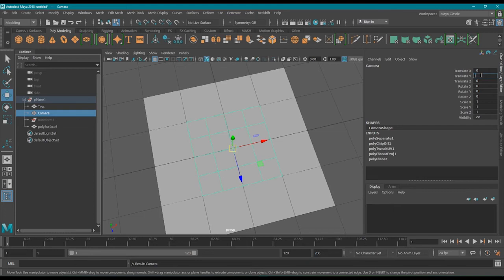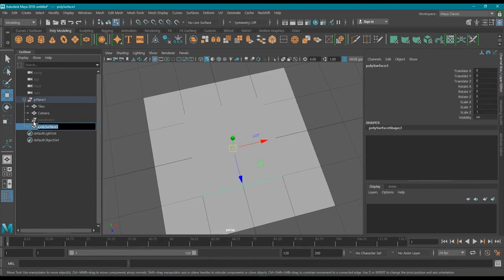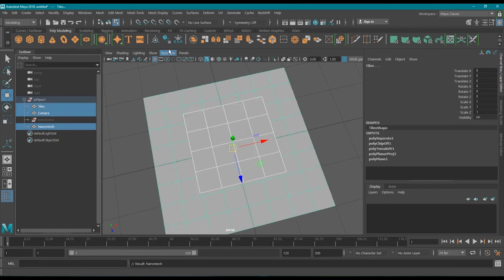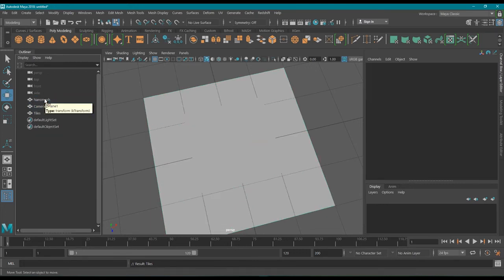Let's see, 0.5. Okay, and the last one is this one. We're going to use it for Nanomesh and other things. So we're going to use this for inside the object, inside the tileable area, and we're also going to use it for the Nanomesh. So after this, we're going to select these and do central pivot, history deleting, and freeze transformation, putting it back, and so on.